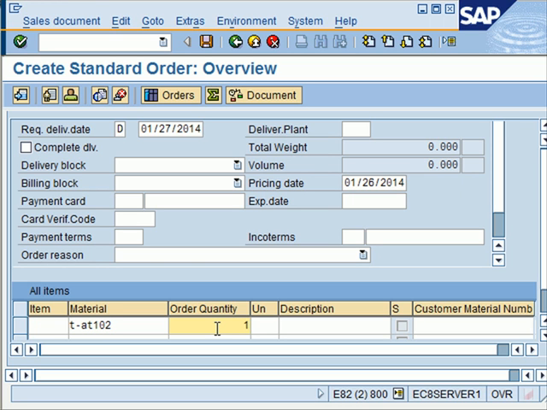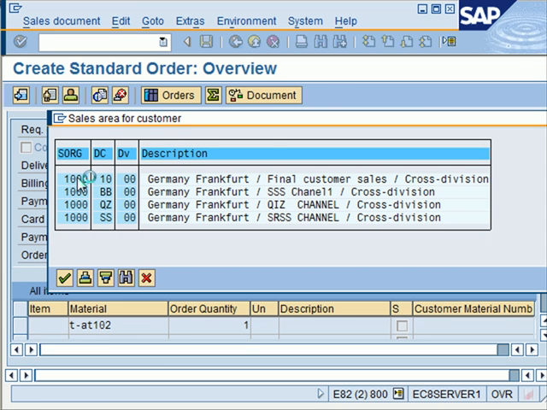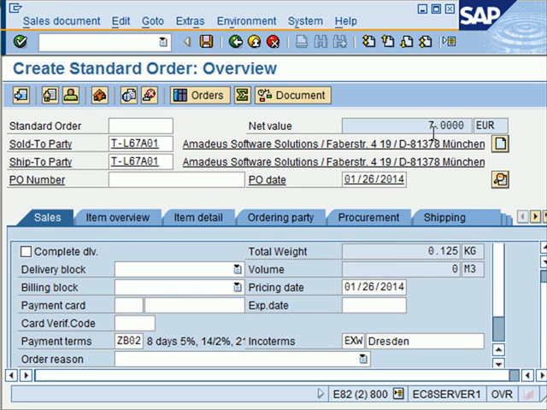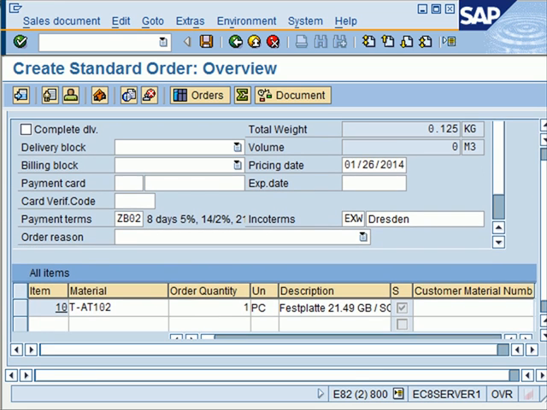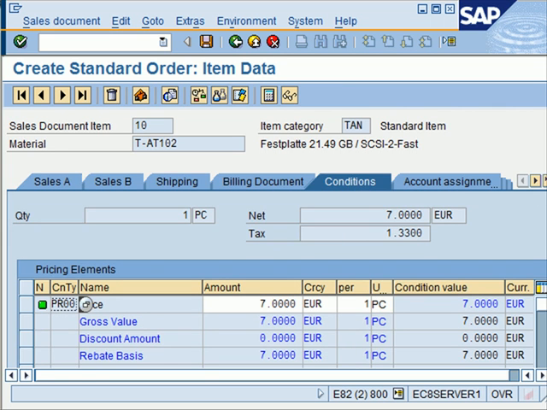So this time, the way the access sequence is set up, I expect to see a price of 7 euros instead of the usual price of 11. Again, the system asked me for the sales area. I've got a price of 7. So let's see how the system has determined the price.